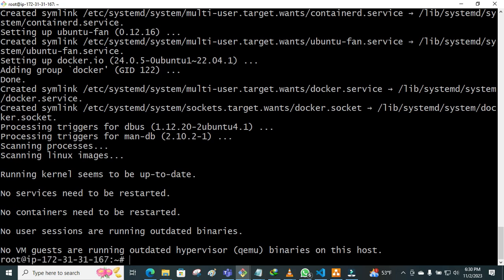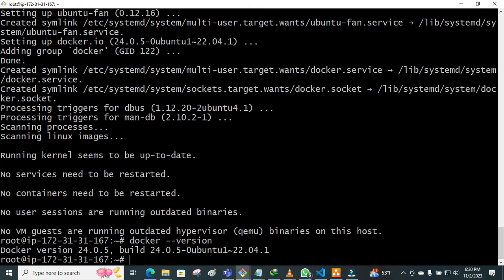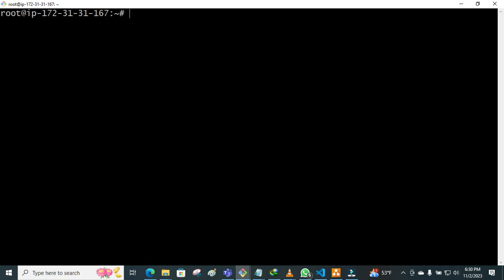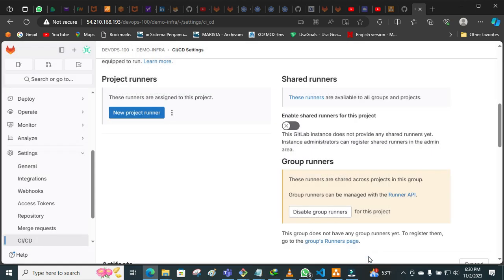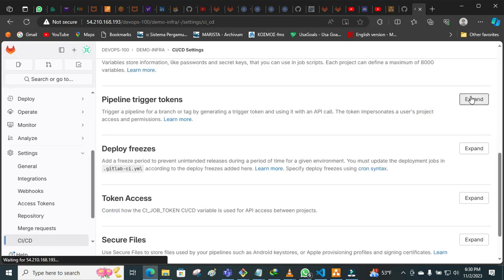Now we know that Docker is found in our system. Okay, we have successfully configured our runner. To show that we have successfully configured our runner, let us come here and we refresh the page, and we go again down to runners.